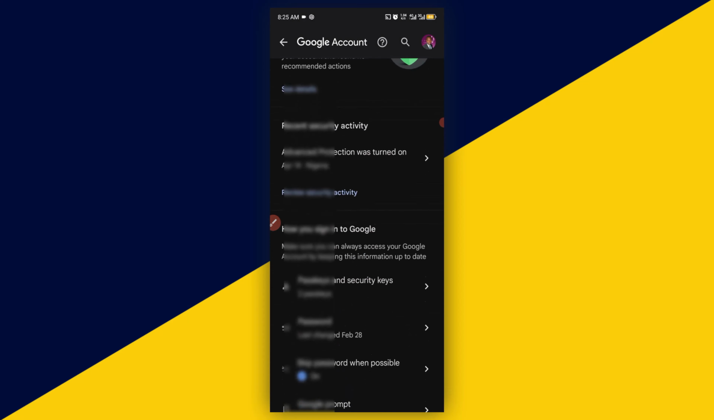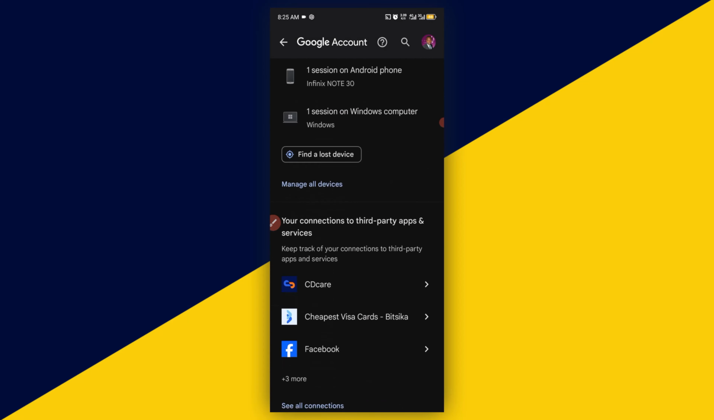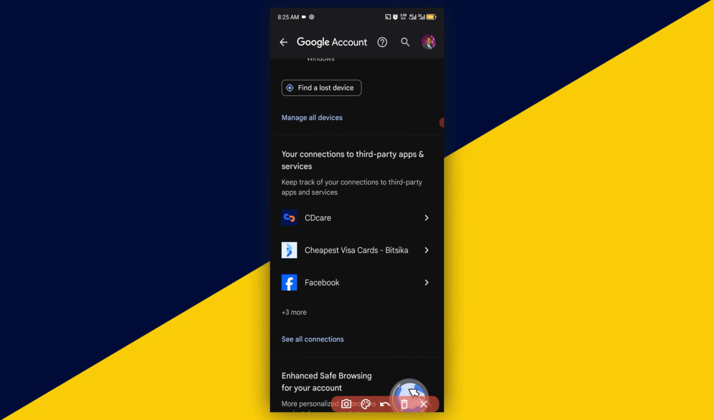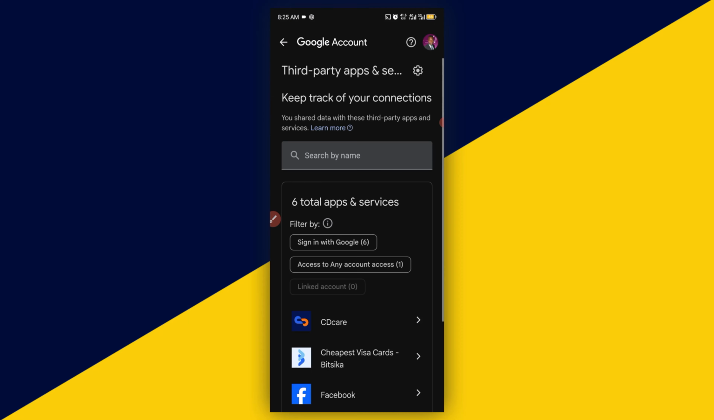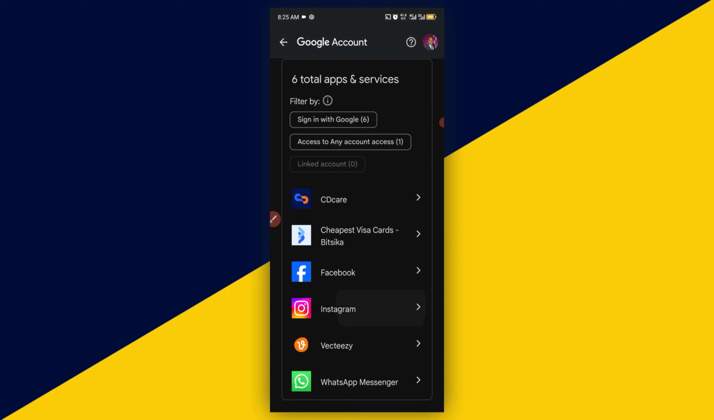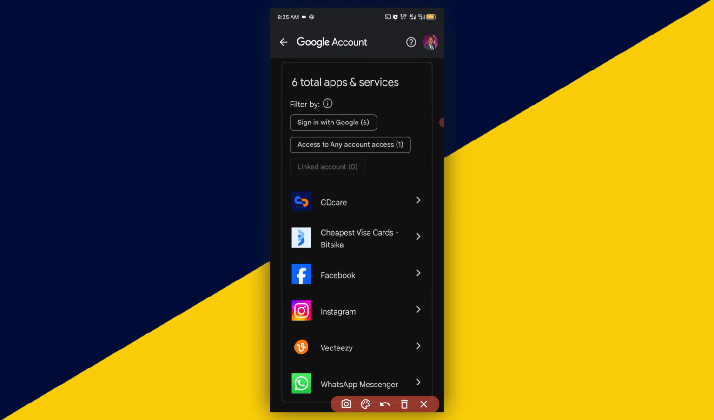Simply scroll down, continue to scroll down right here, until you get to your connections, third-party apps and services. What you need to do is to simply click on see all connections right here. Here, you will see some apps or websites that you have used your Gmail account to create an account with, or to have access to such a website or app. And as a result of that, this is one of the reasons why some of your Gmail can be hacked or your information can be read without your consent.